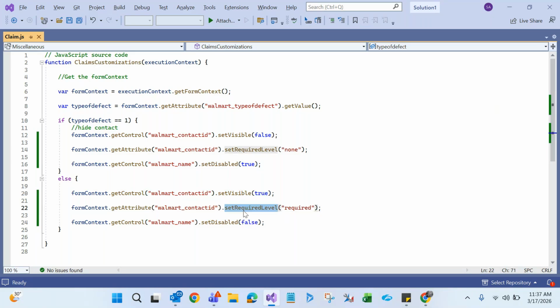This is set required level. Set required level means mandatory or non-mandatory. If you pass required, the field becomes mandatory. If you pass none like this, it will be non-mandatory. Non-mandatory means optional. And the last one is set disabled.